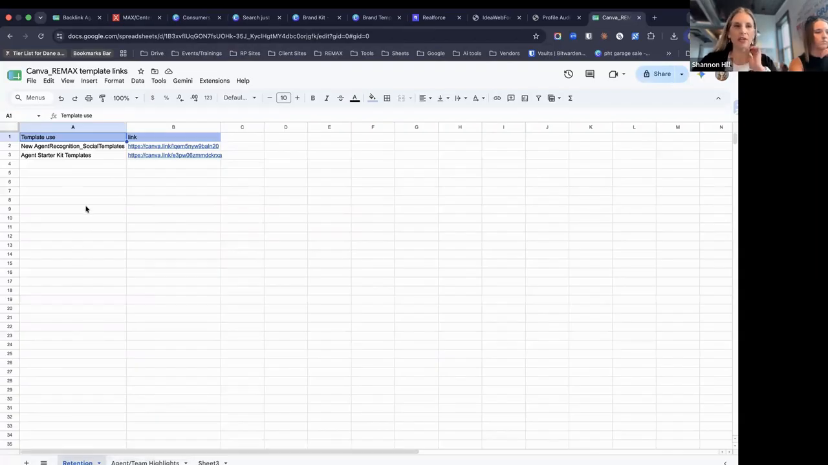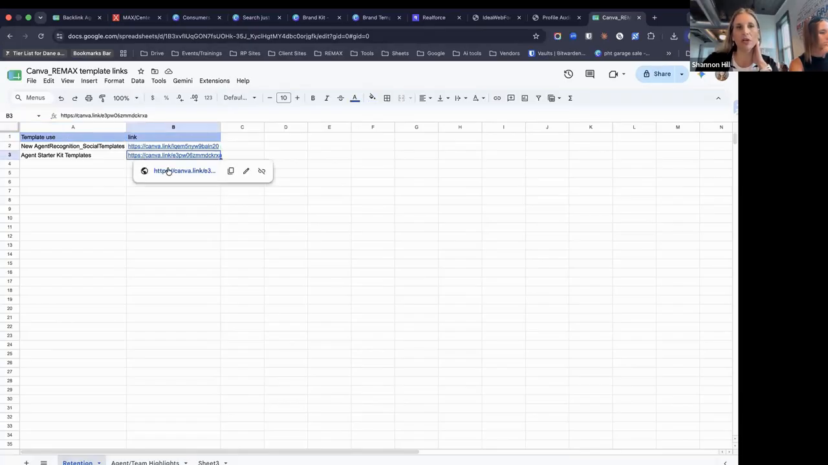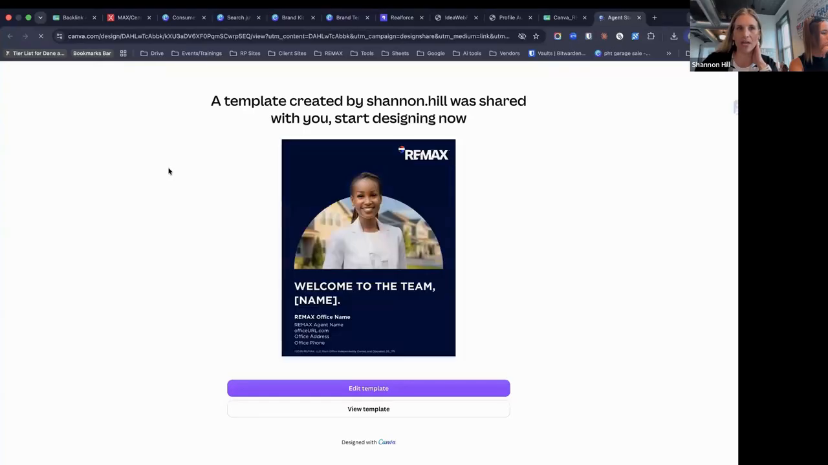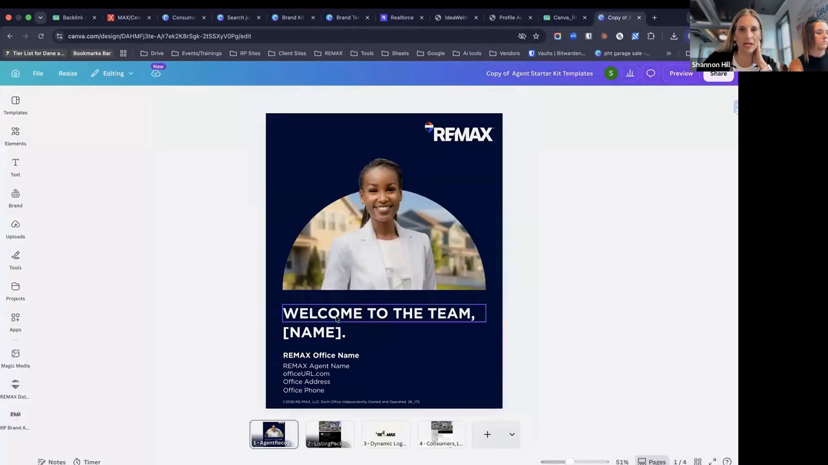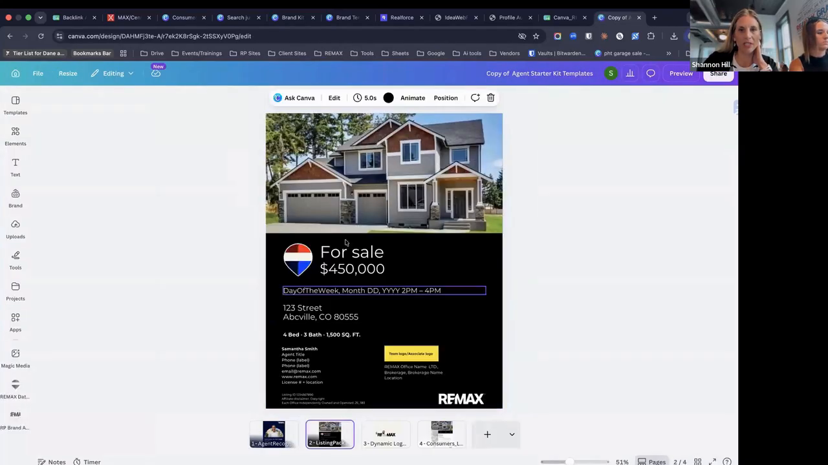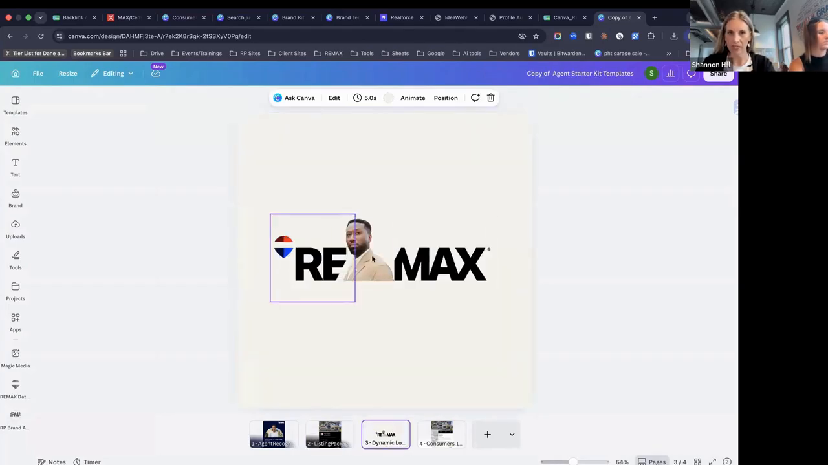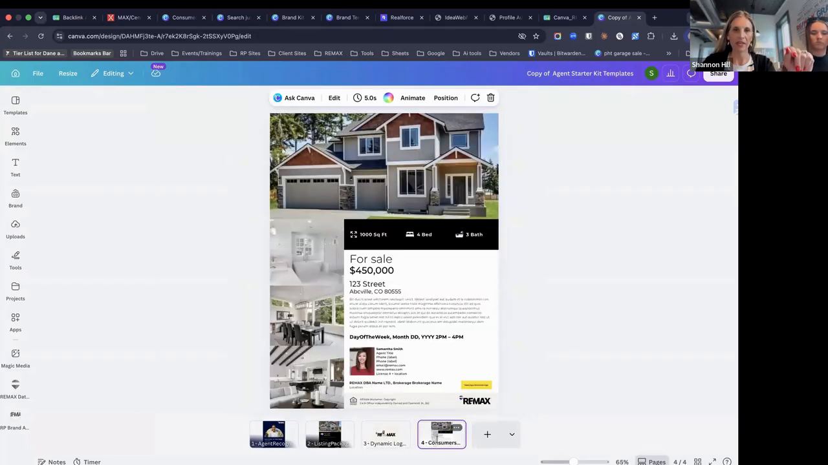So I just started this the other day because I thought this agent starter kit template was cool for if a new agent came on. And this is what this template looks like. What I liked was, oh, here's your first for sale template. Here's the Remix logo with your face in the middle. And then another for sale kind of sheet. So I grabbed that one.